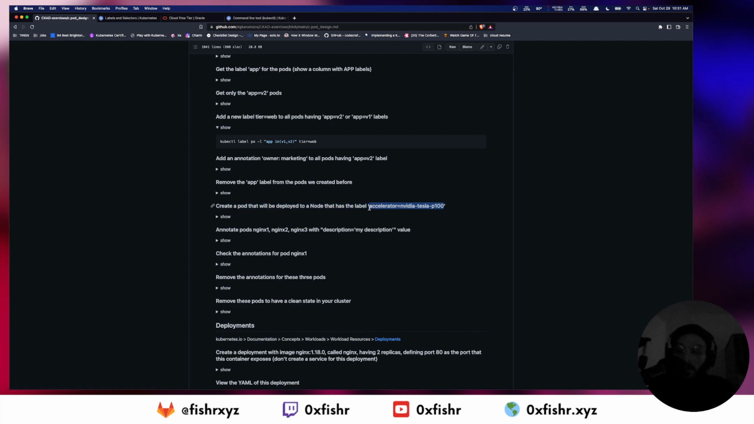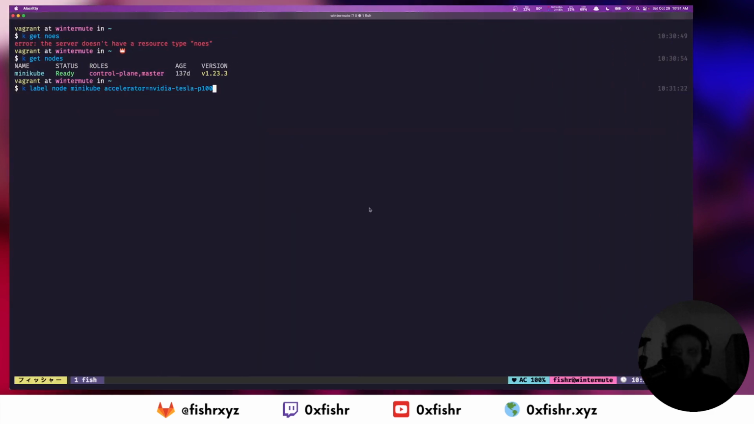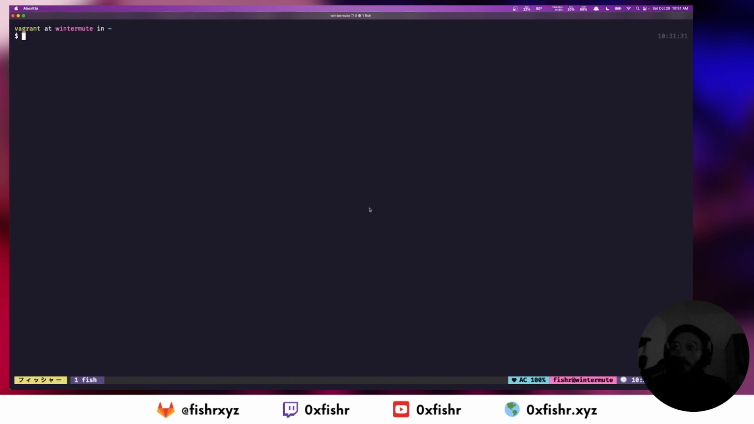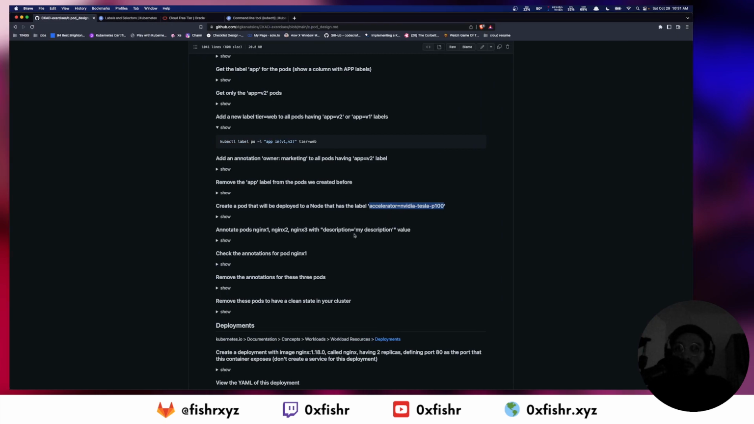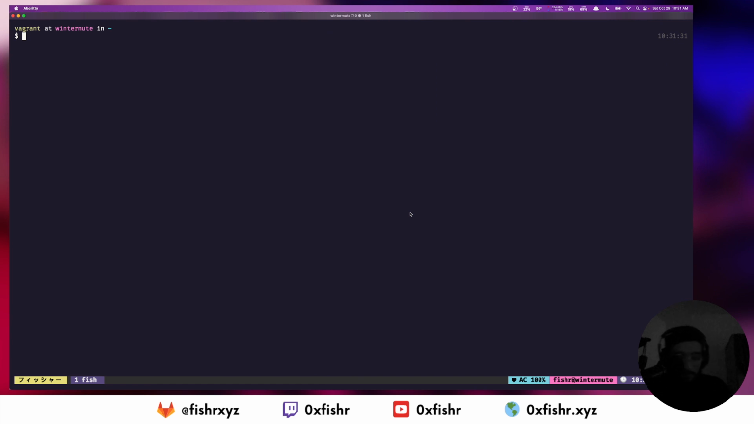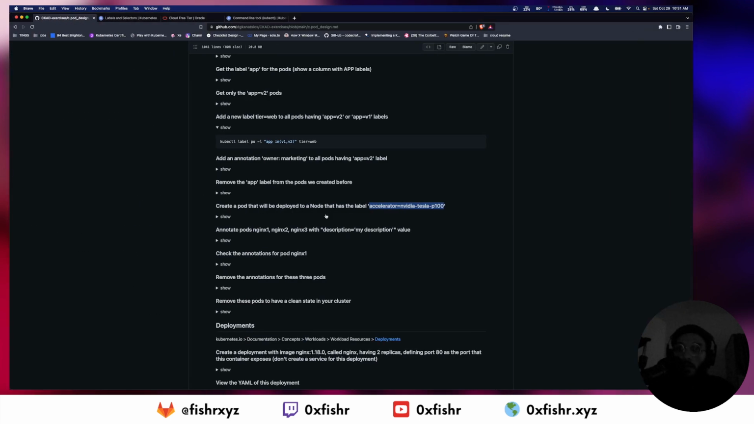And so there's gonna have to be node affinity. Already has a value. Oh, I've done it before. Well, that's interesting. Yeah, but it's been so long that I just don't remember. So it's okay. Accelerator. Okay, so we've removed that, right? And so we'll just have to add it again, I guess. Oh yeah, we've done it. All right, so now I'll just have to create a pod that will be deployed to a node that has the label.